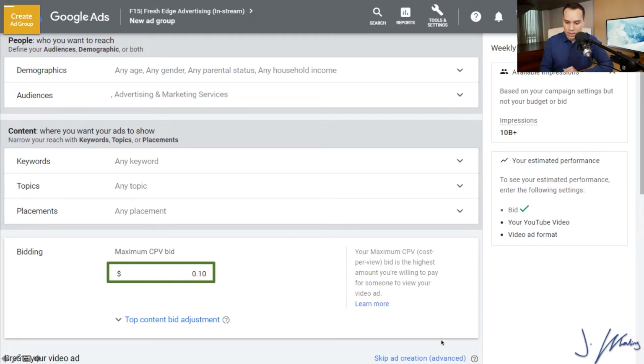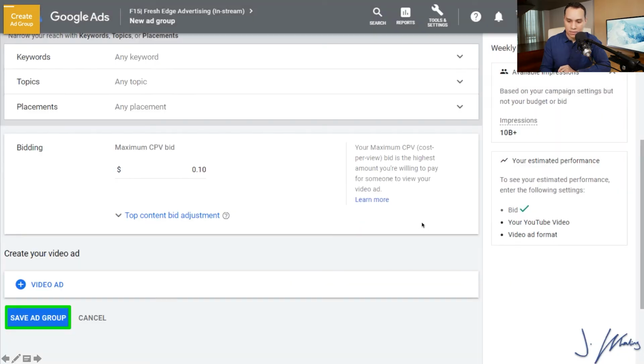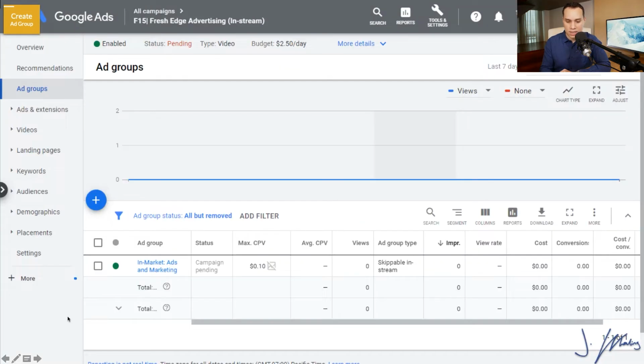So let's go ahead and click on skip ad creation, which is advanced because we'll get to creating the ad. And then I'm going to select skippable in-stream ad. You cannot undo this, right? So you don't have in-stream ads and discovery ads in the same ad group here. And I almost said campaign, but don't put them in the same campaign either. So we'll go ahead and select skippable in-stream ad, and then we will save the format. And now we can save the ad group.